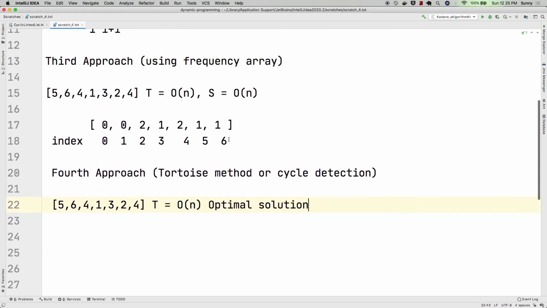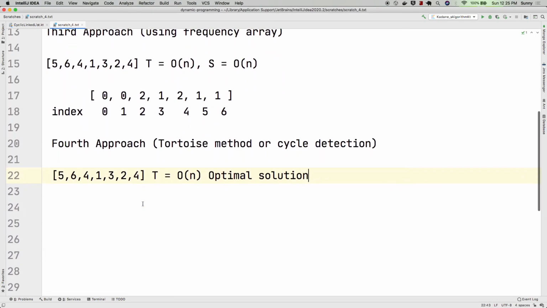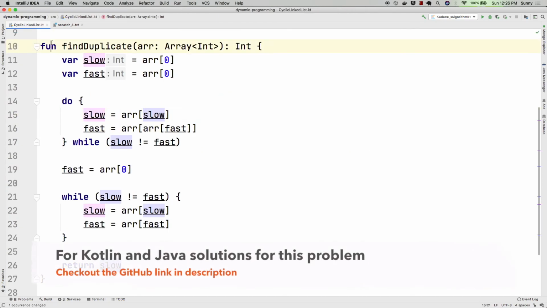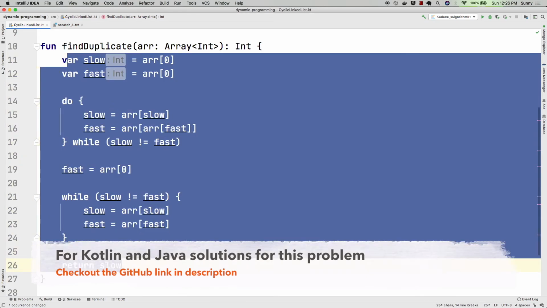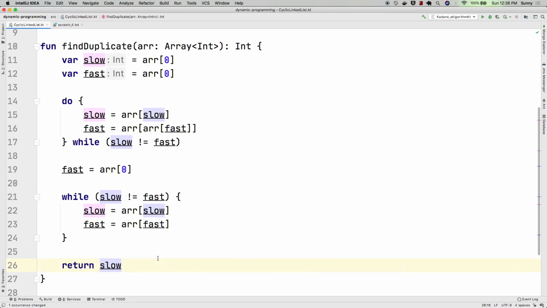So I hope you have understood all these approaches, and you must have understood how to approach a problem from the very naive approach, and then you can slowly move towards the optimal solution, right? So now let's see the code for this. So here I have written this function in Kotlin. You can write it in any language. I haven't used anything different in this code. I have used basic constructs of any programming language. Even if you are using C++ or Java, you can write this code. So I'll simply go through the code.